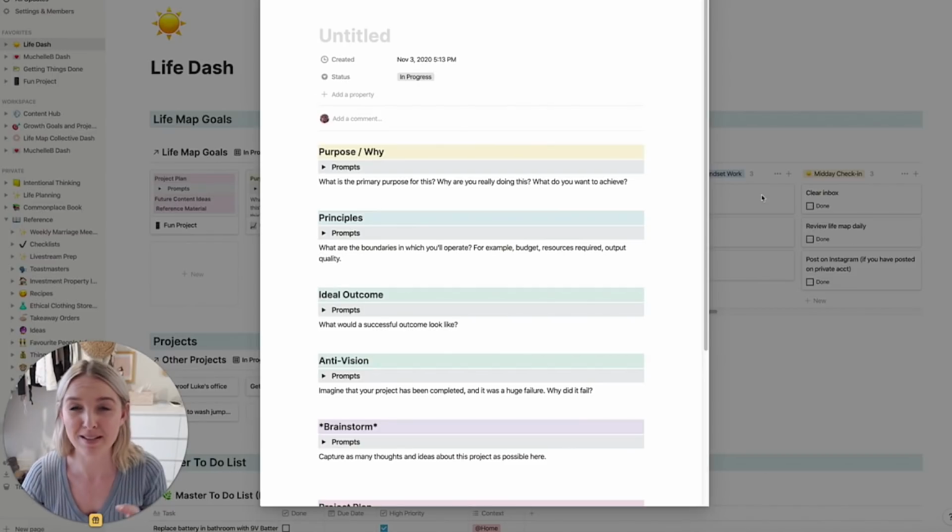I wouldn't do this for a simple project like get my taxes together. That would just be too much. I would do it for a bigger project like launch my planner brand. I did use it for launching my planner brand.